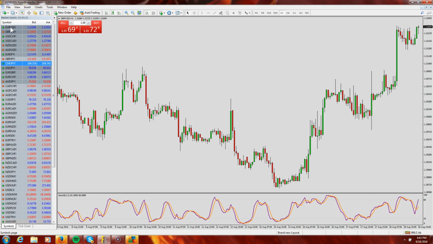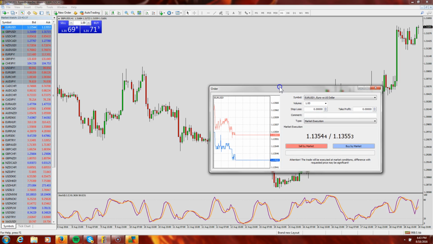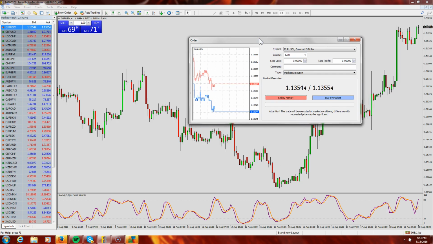Now, in order to get an order box, let's say we did not want to use this one-click feature, and we didn't want to hit buy or sell with that, okay? We could also double click on the euro. And this will bring up our order box. You're going to want to remember this because an order box is a very good thing to have open sometimes and to watch. What you're watching is not just the spread, but you're also watching the ticks.